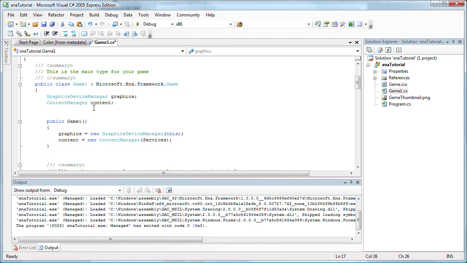Inside the class we have two attributes at the very beginning. We have a graphics device manager called graphics. This is where we put all of our graphics stuff. Then we have a content manager, content, which is where we're going to load our sprites, load our fonts and stuff like that. After that we have the constructor, and this is where we initialize our graphics and content.